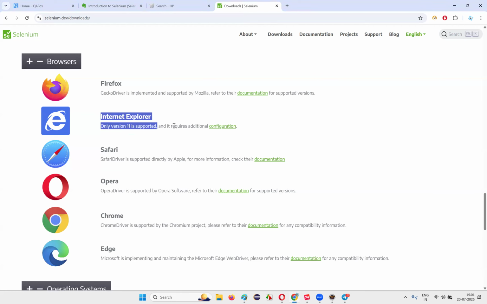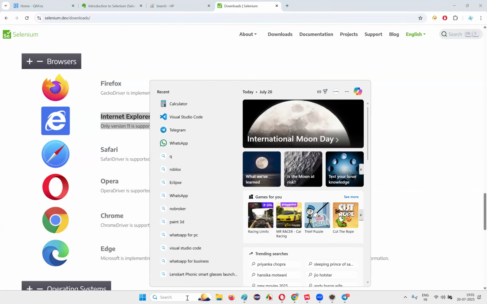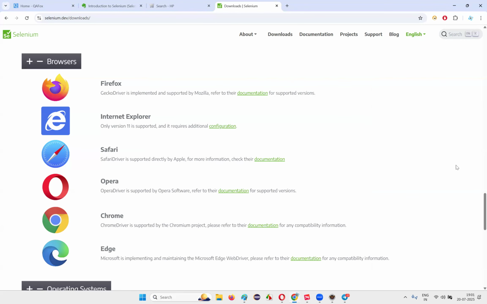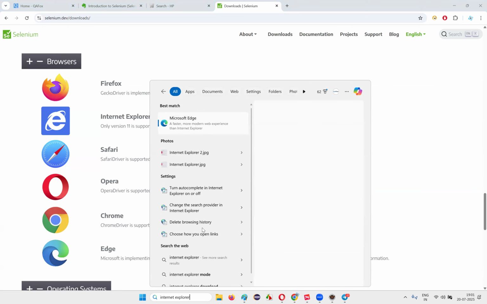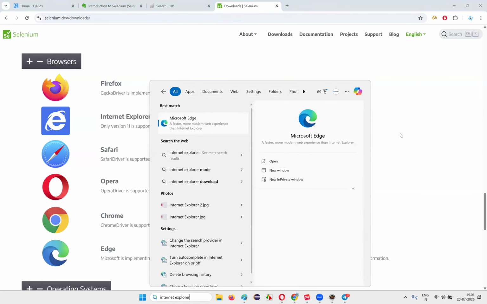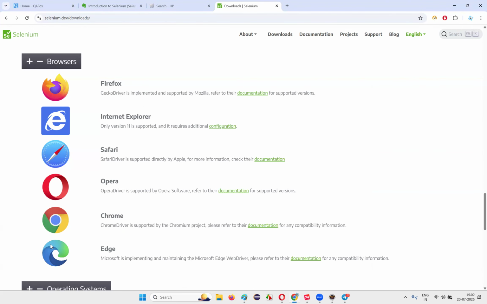The answer is no. Even though Selenium is supporting it, we don't have to use it because Microsoft has properly deprecated the IE browser. If you have a Windows machine, try to find the IE browser, you will not be able to find it. Try typing Internet Explorer. Earlier you used to get IE, but now we are getting the Edge browser. That means Microsoft is asking everyone who is using the IE browser to move to the Edge browser instead.